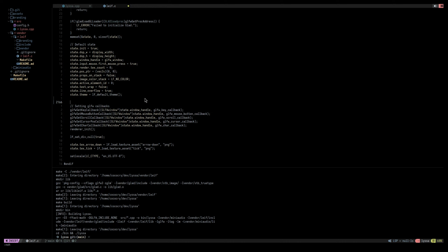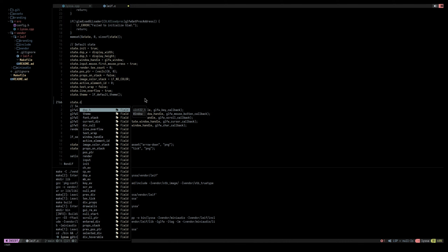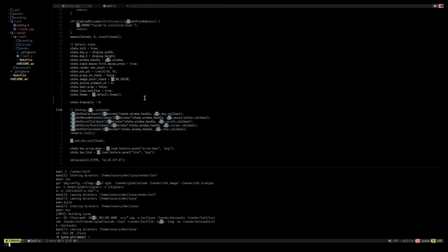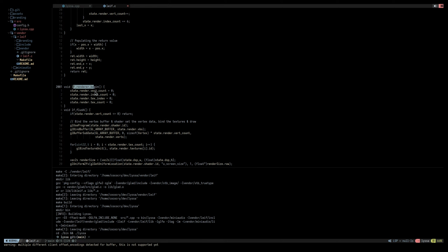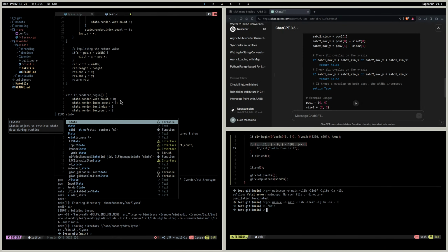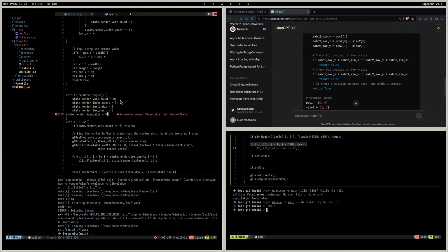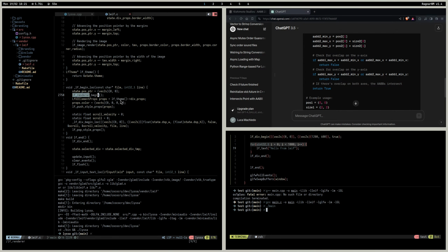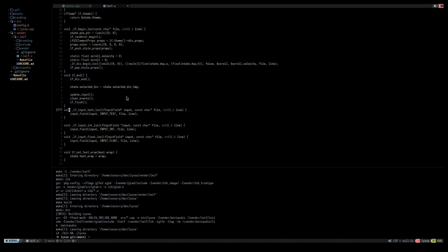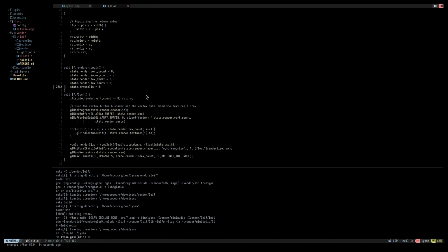Yes, I'm using Vim. Okay, and draw calls is equal to 0, and then in LF renderer begin, we will say state.render.draw calls equal to 0. It's not even .render, it's the normal state.draw calls. Okay, and LF render end. LF. Oh, okay. LF render end.